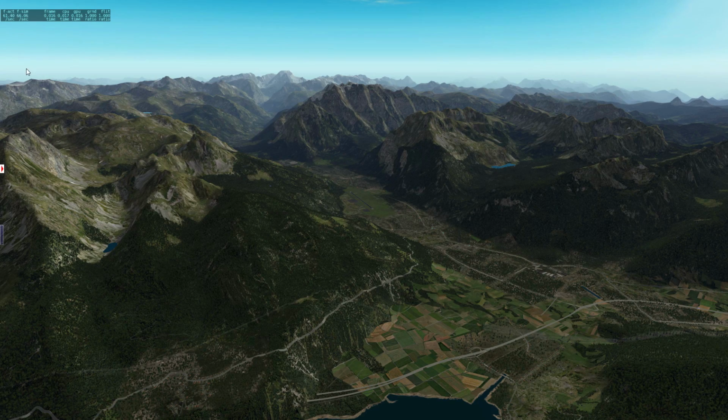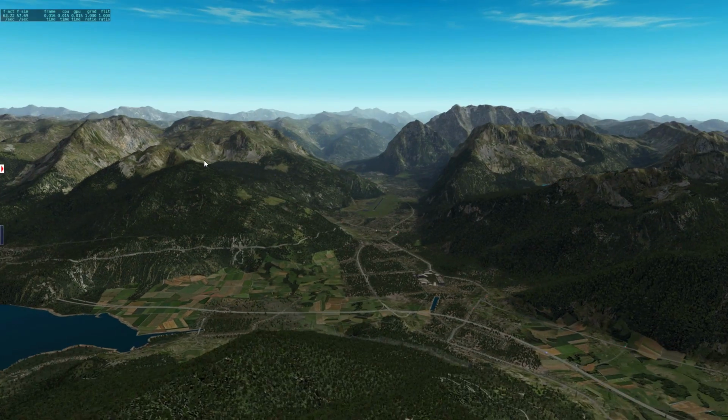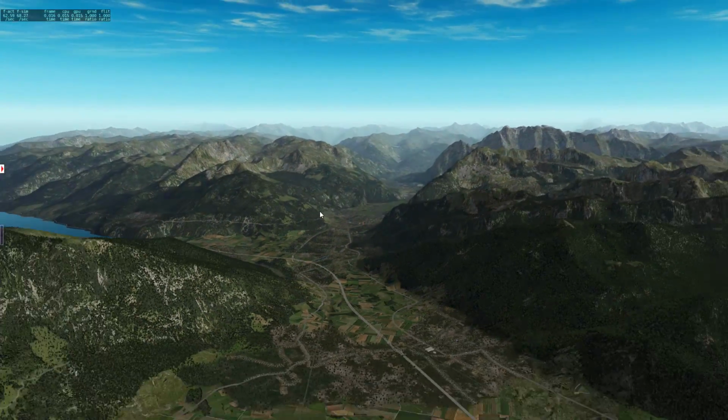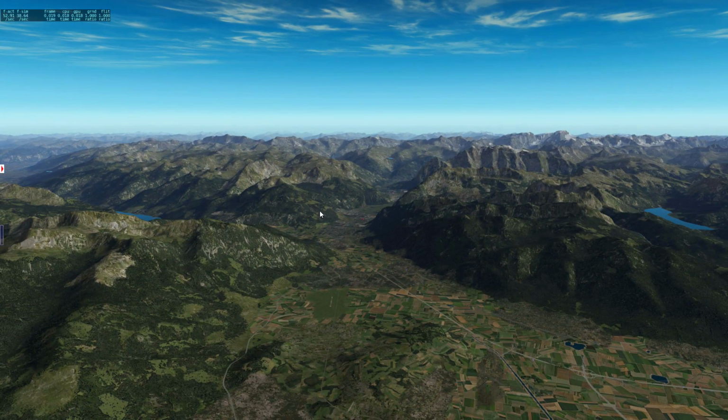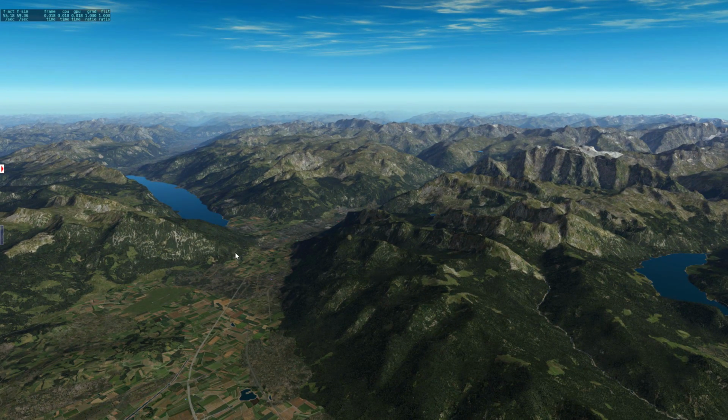Now, let me tell you guys, you don't need 60 frames to have a smooth experience. Anything 35 and above is perfectly fine. I think 35 is perfect for X-Plane under any condition. So you can tweak this until you get between 34 and 36 frames.